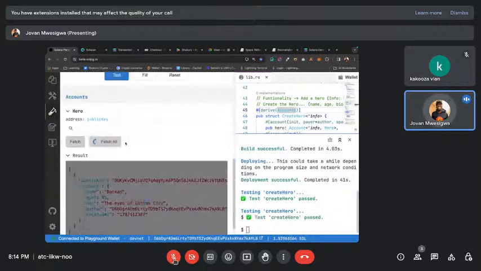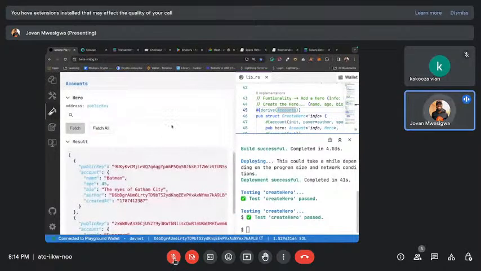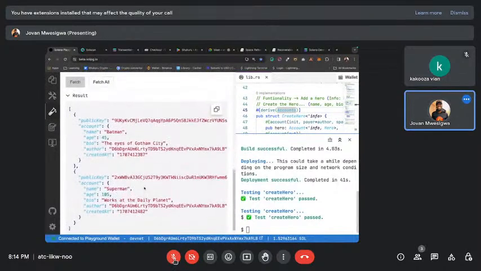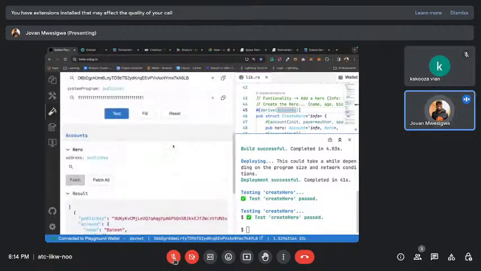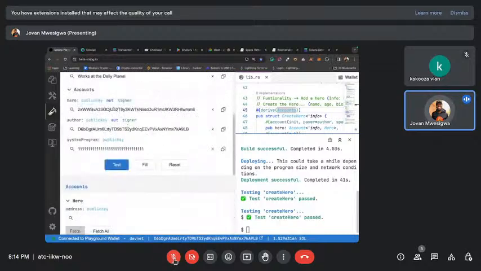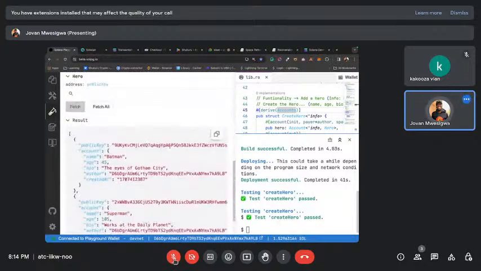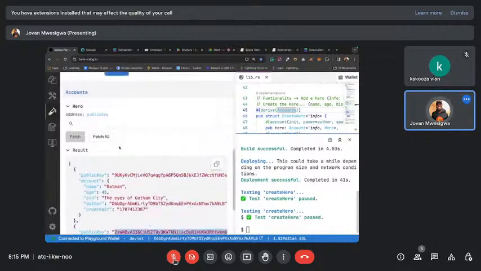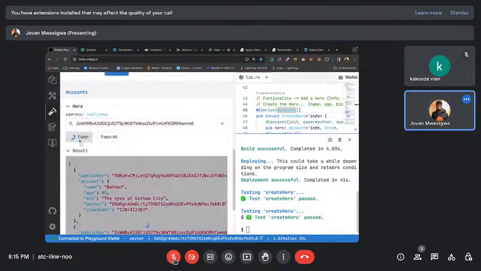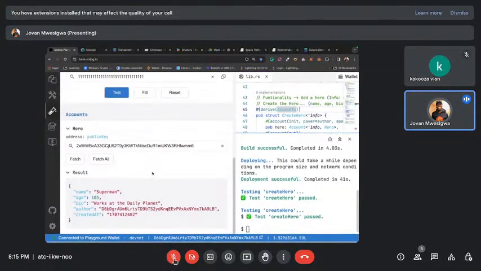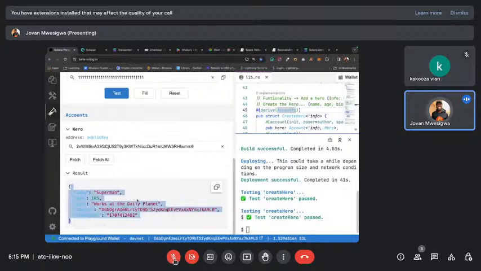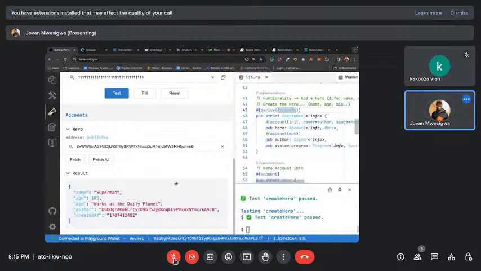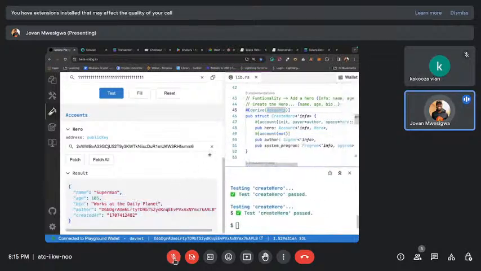Beautiful. So let's fetch and see. And yes, this is Superman. It comes with this public key. The public key that we added here to create randomly can allow you to search. So let me search for a single field. Maybe I'll come here and press fetch. It will show me all the information I have about Superman. So this is as good as it gets.